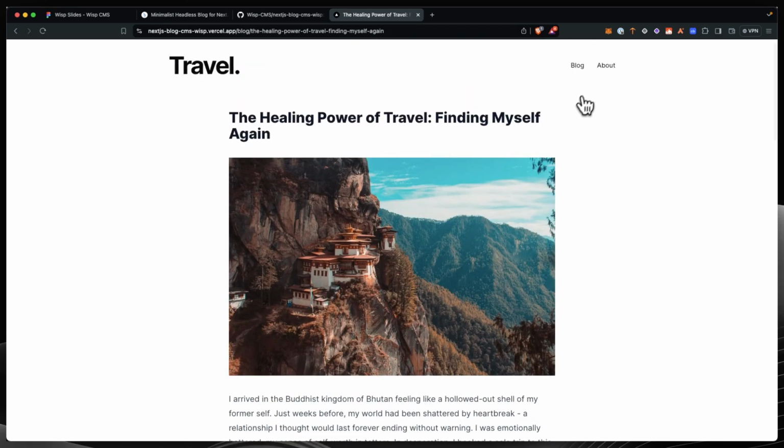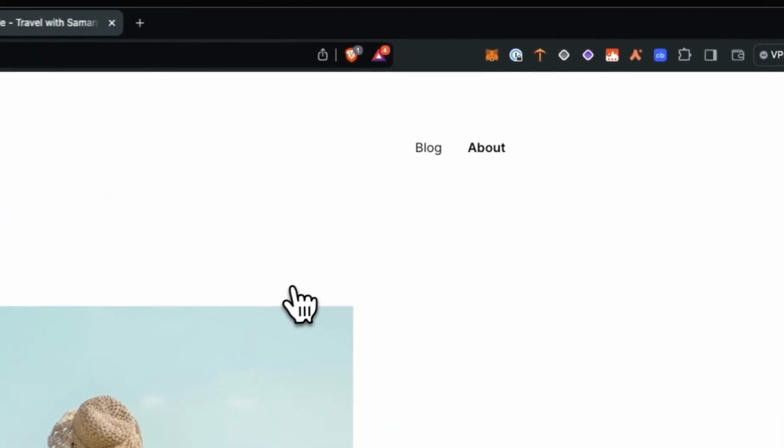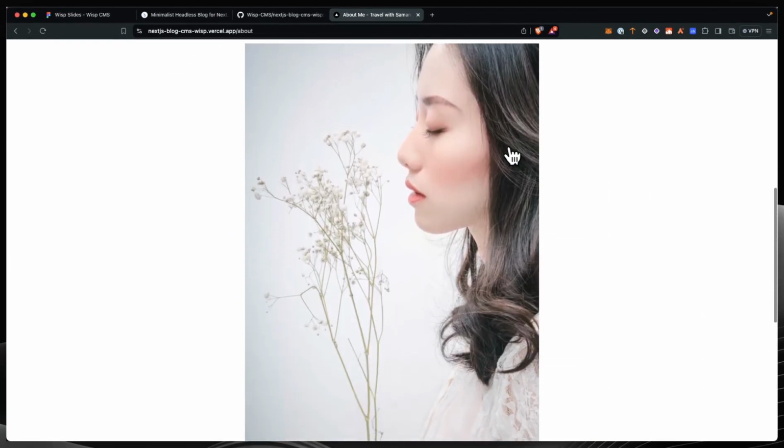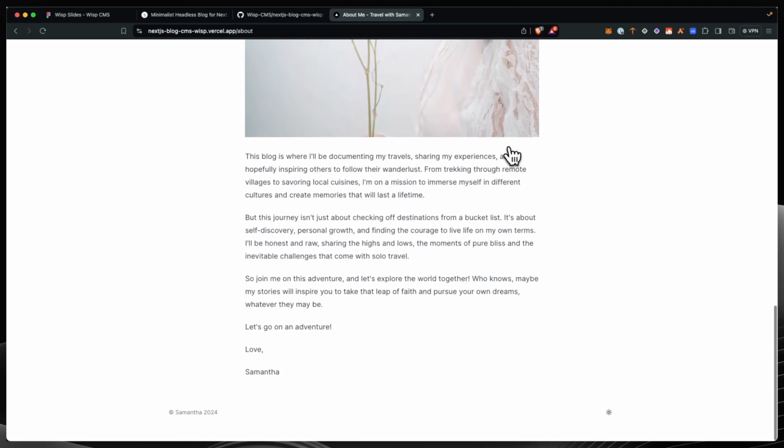Okay. Besides that, it has static pages that you can add. For instance, like this about me page, right? That gives the reader a little bit of context of whose blog it is.